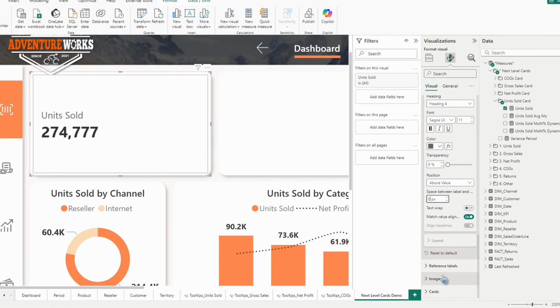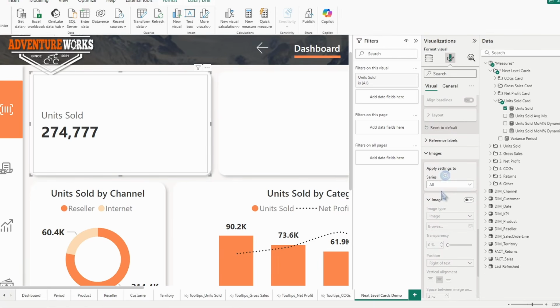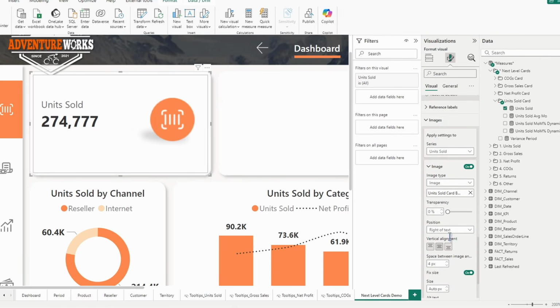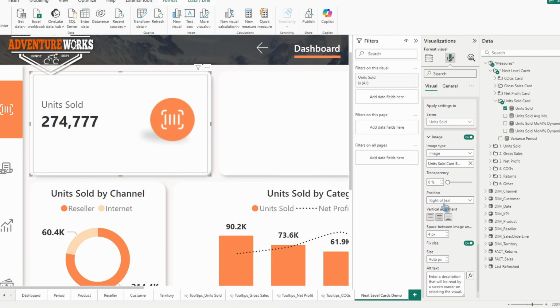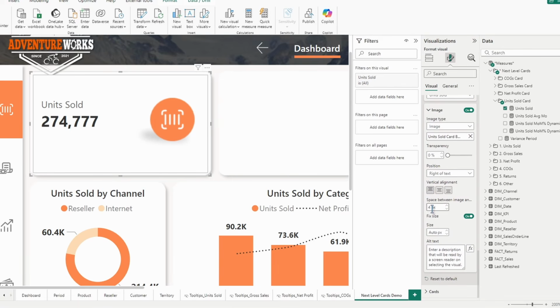Now we're going to scroll down and open up Images. We'll select Units Sold, turn Image on, we'll leave the image type as image, and now we're going to go find that Units Sold image that we created in PowerPoint. Once you bring that in, we're going to keep the position to right of text, but we're going to change the vertical alignment to top, leave the space 4 pixels, but we're going to change the size to 40.